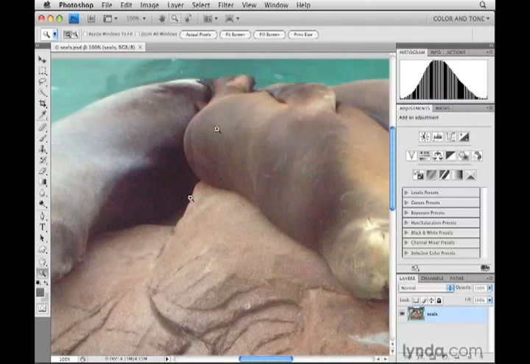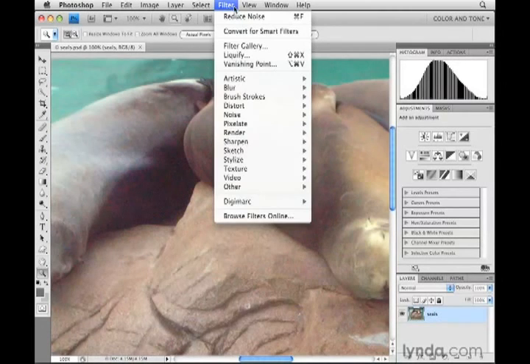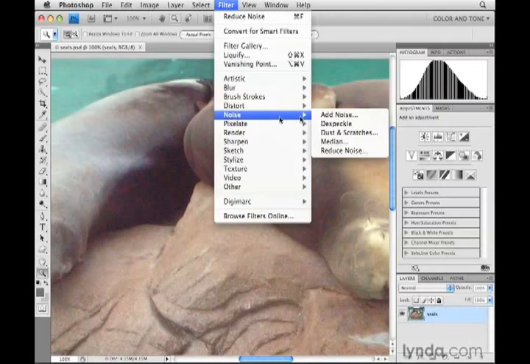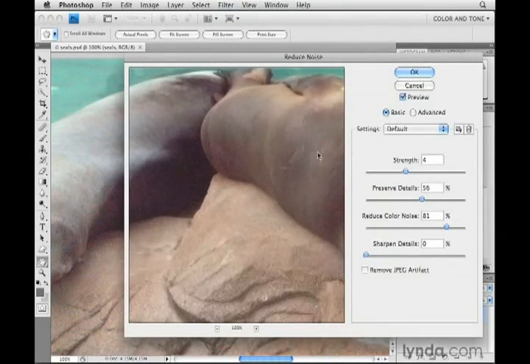To deal with this, I'm going to go to the Filter menu at the top of the screen, go down to Noise, and choose Reduce Noise. I could convert this file for smart filters first so that my filter would be re-editable, but I've shown you that in other movies, so I'm going to move right on to Reduce Noise. That opens this large dialog box where I see a preview of the image. As long as the preview box is checked, I could also preview my image out here, but I just don't have room on my screen at the moment.